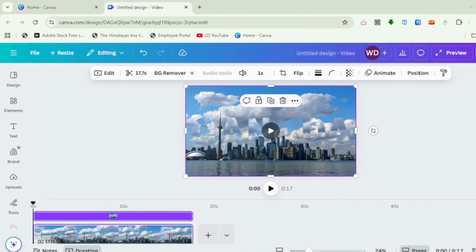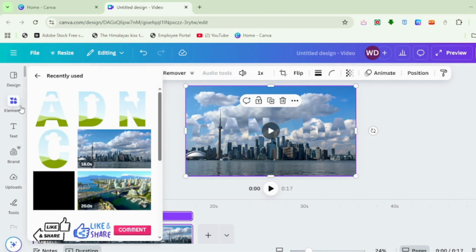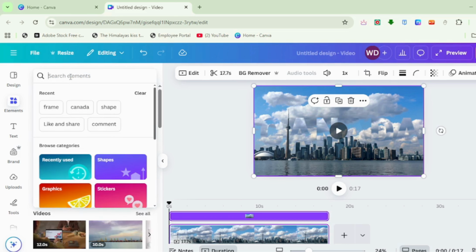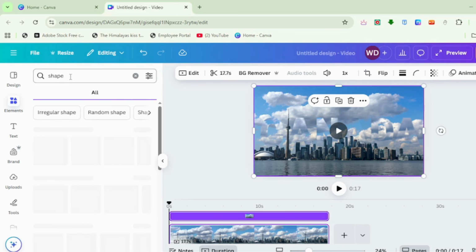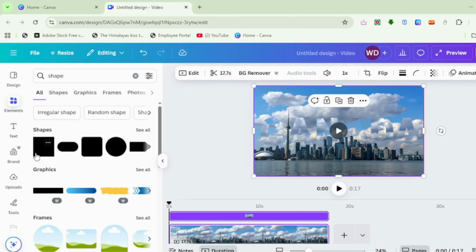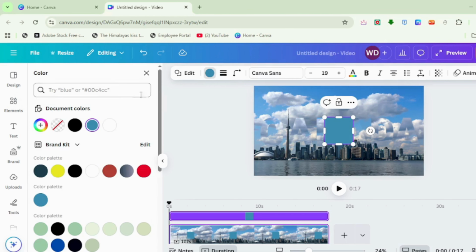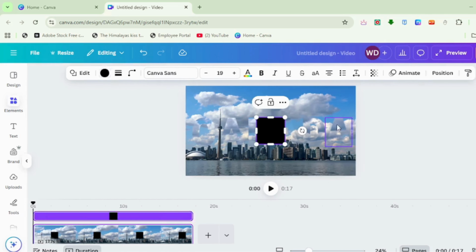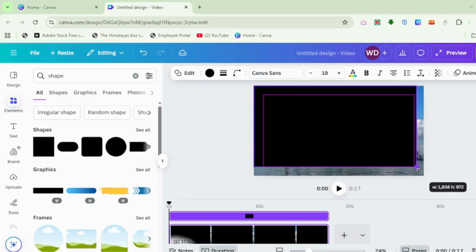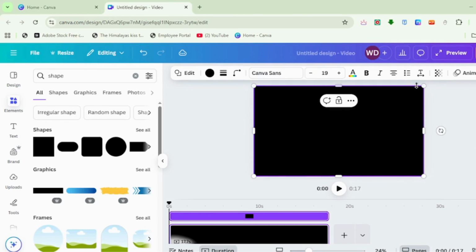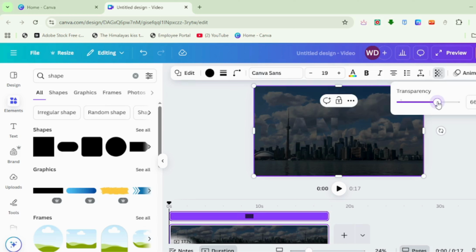Once it's done for all the letters, then click on elements, click on shape. Let's select this shape, click on color. Let's make it black color and increase its size up to the size of the page. Click on transparency, reduce transparency.